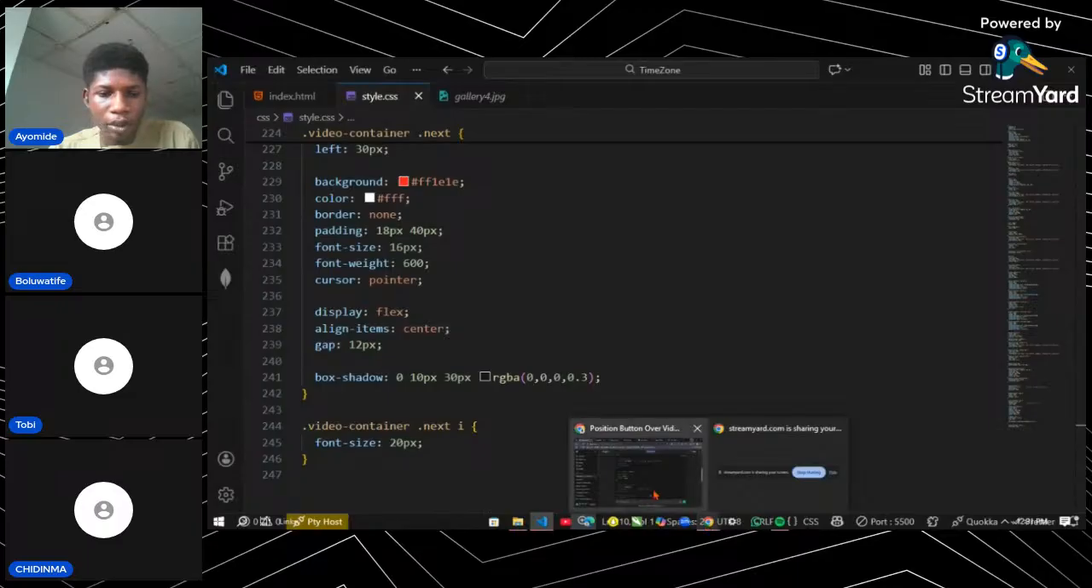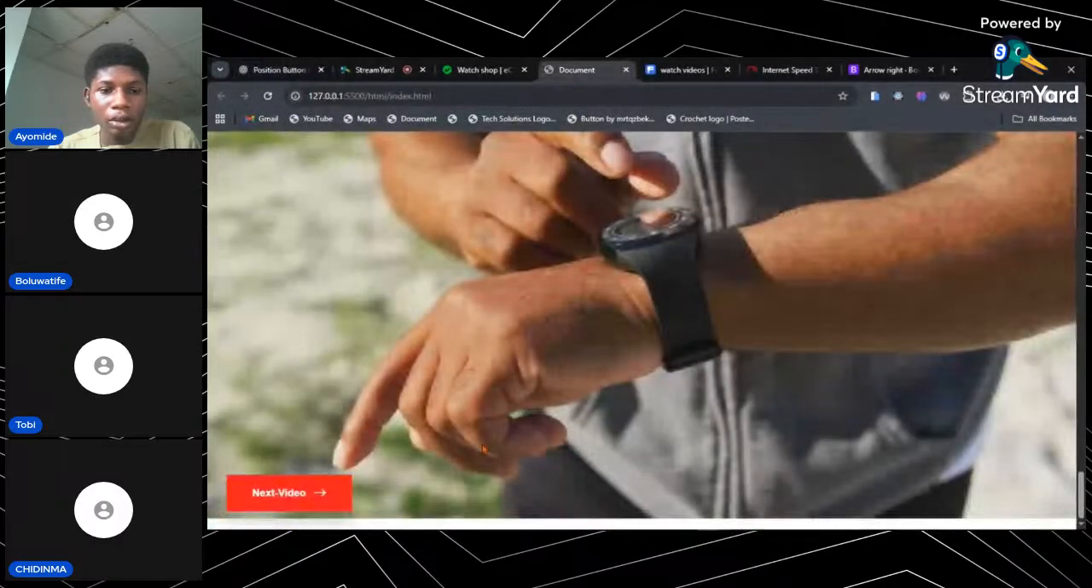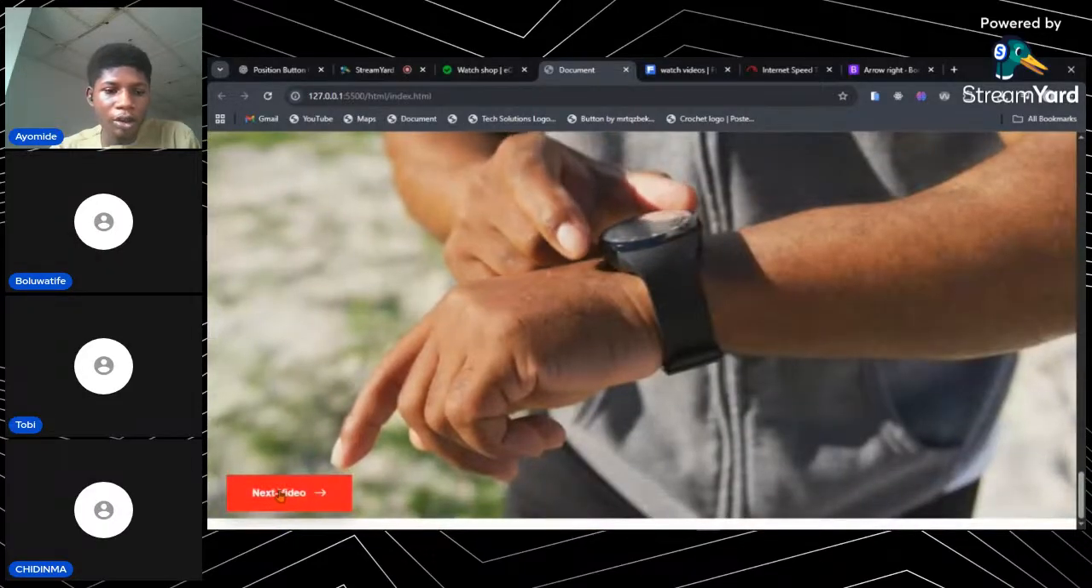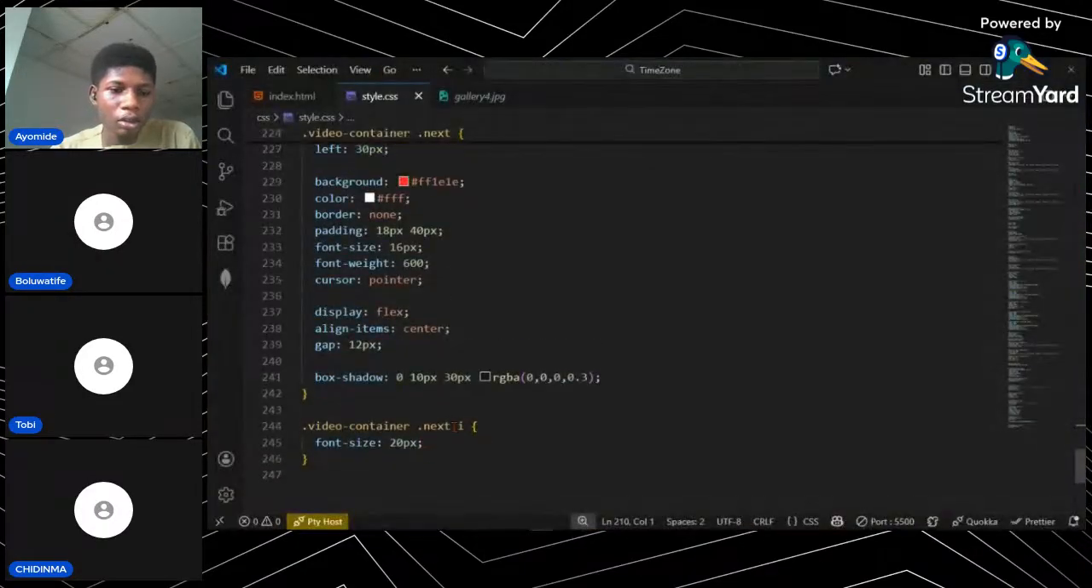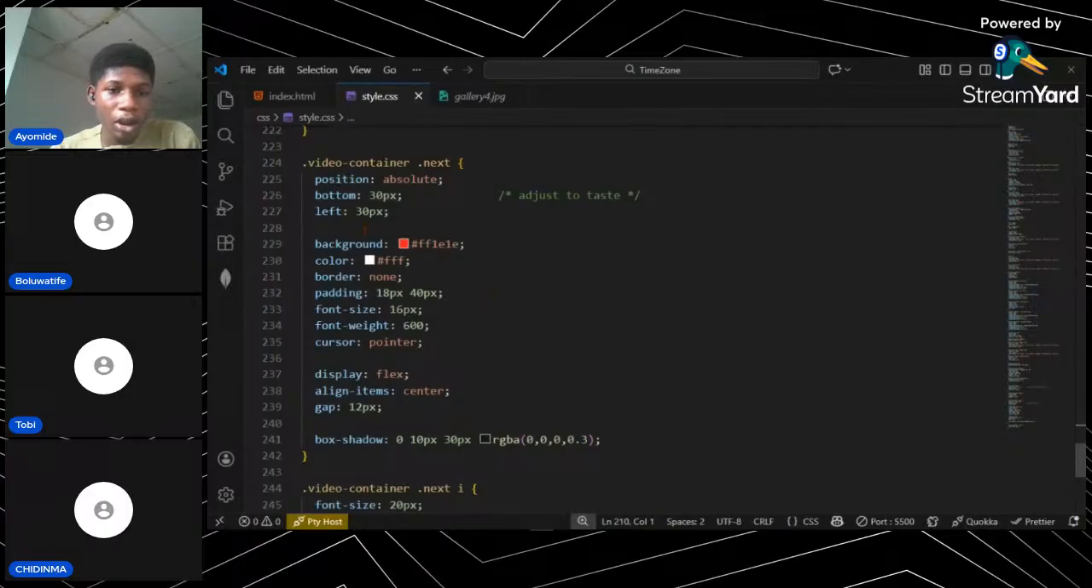Let's check if we get what we wanted. Okay, yes, we did. But the size of the button was a little bit reduced, so let's increase it a little. So where's the button? Next one.